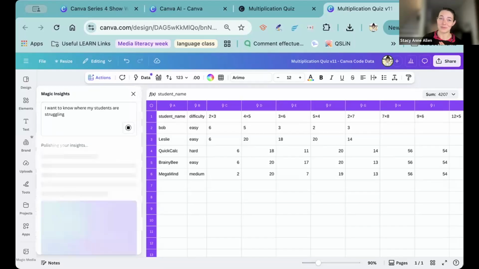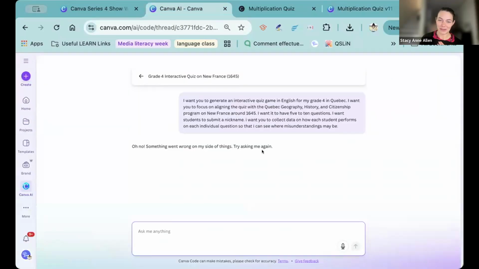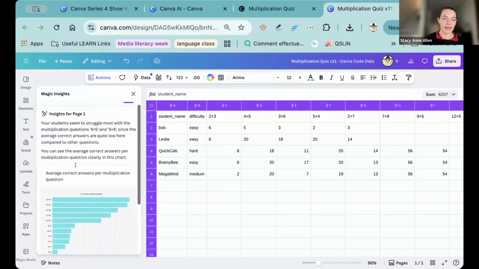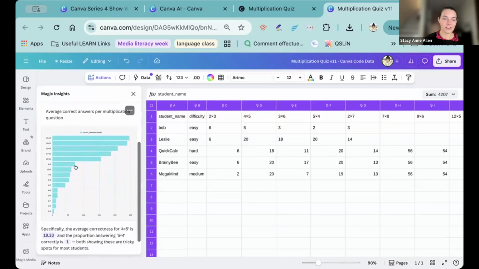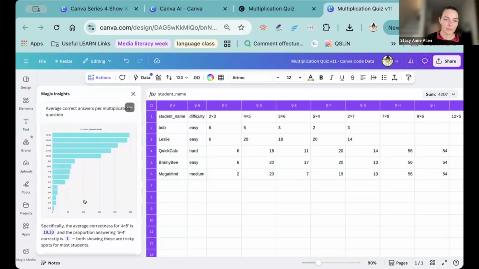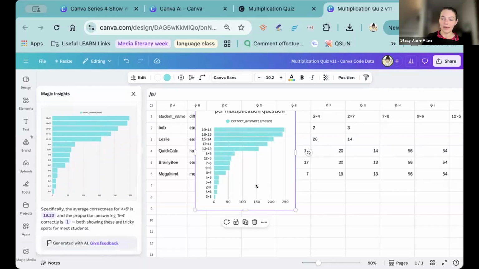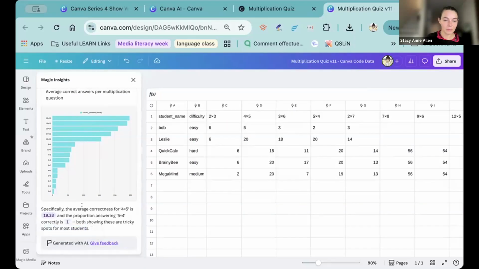Probably going to take a while because I'm also going back trying to generate this as well. Oh no, it says it's not working. Okay. So here you'll see my magic insight. It says my students seem to struggle the most with multiplying 4 times 5 or 5 times 4 since the average was lower. So you'll see that it's generated a graph on the results for each of the questions. So I can see visually how my students were performing. And then it gives me, again, an overall average.